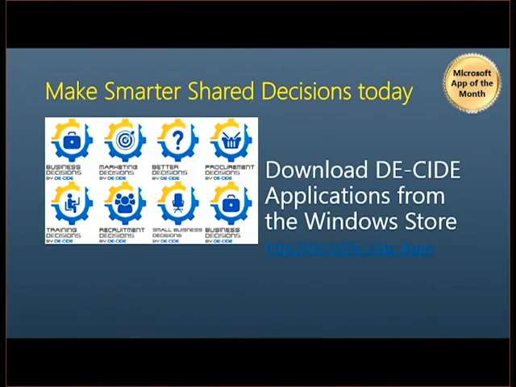As you can see, the DE-CIDE decision-making process is easy to set up and it quickly produces a smart shared decision for true collaboration. The app generates multiple charts and graphs to fully document the process. Each step along the way can be completely customized to your own specific needs and preferences. Increase your productivity and profitability while you improve your team's confidence and commitment.